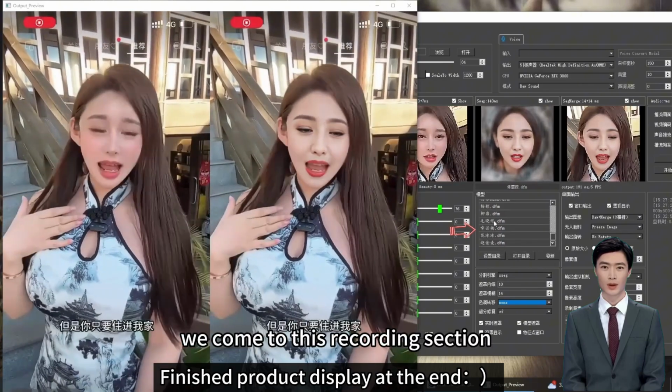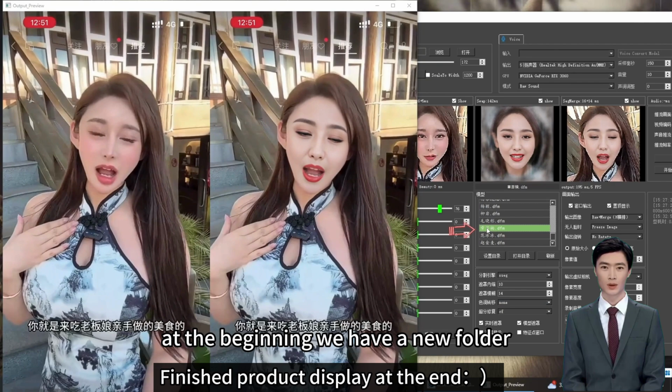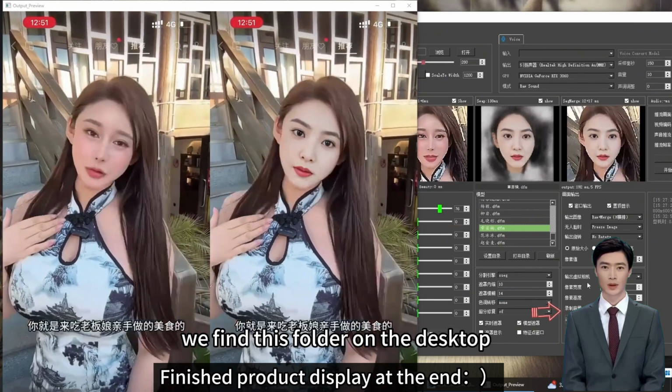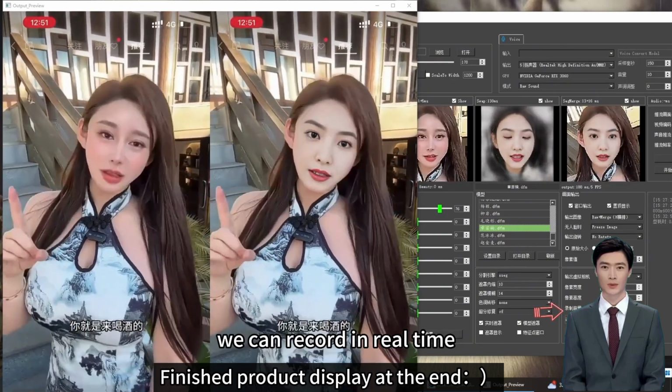Next, we come to this recording section. We first select the folder we want to store. At the beginning we have a new folder. We find this folder on the desktop, select click to start recording. We can record in real time.